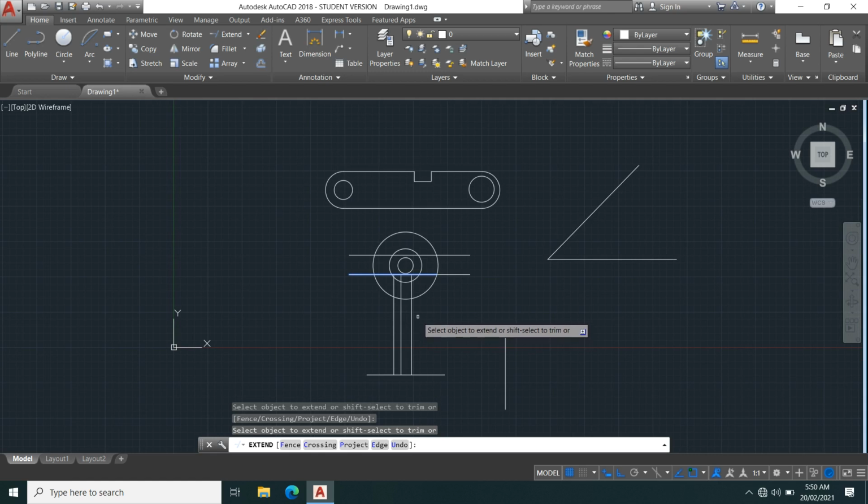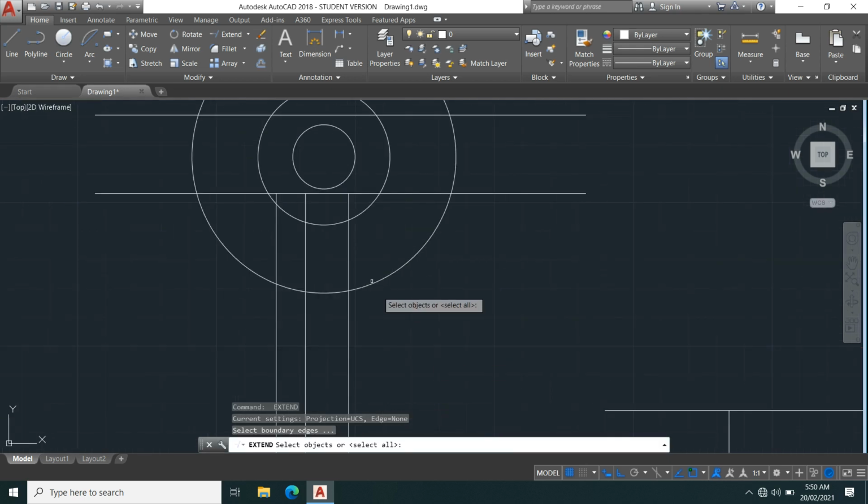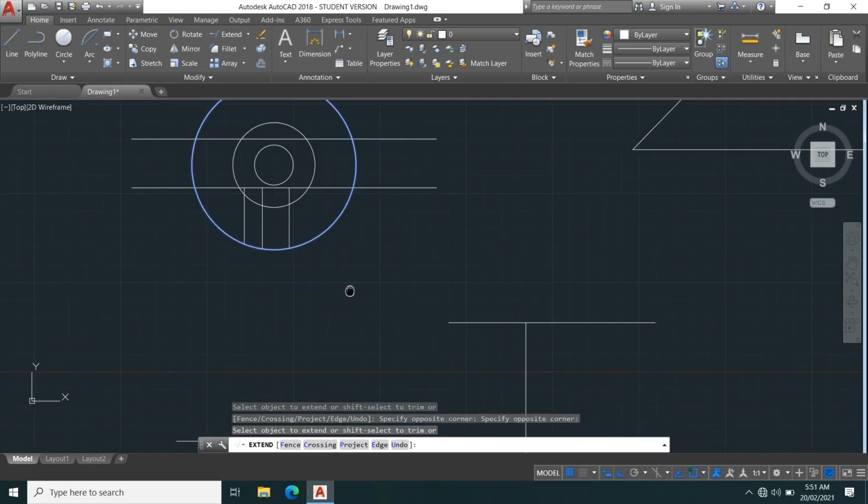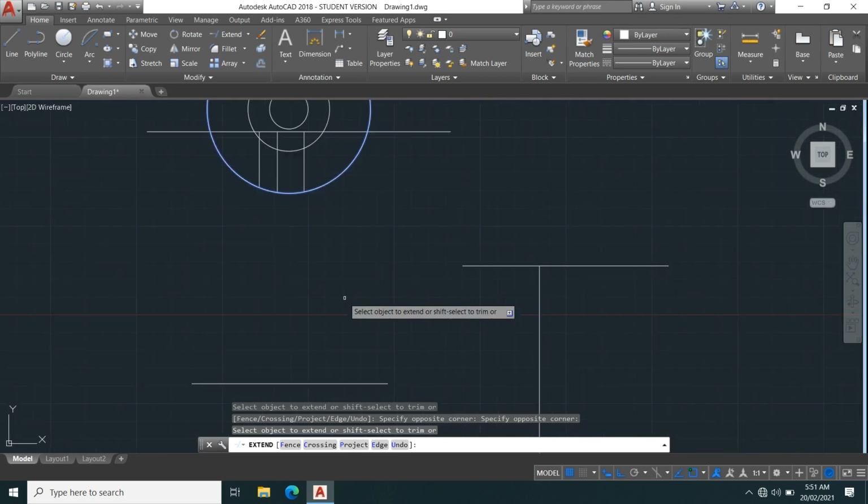So they work in tandem. They work with each other. So I can enter, hold down my shift key, and switch it even with my extend, and trim off. So that is how trim and extend work.